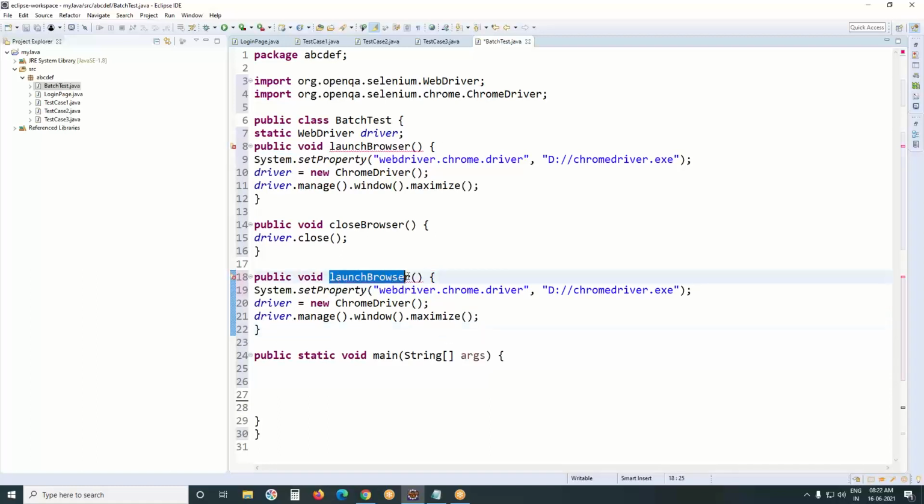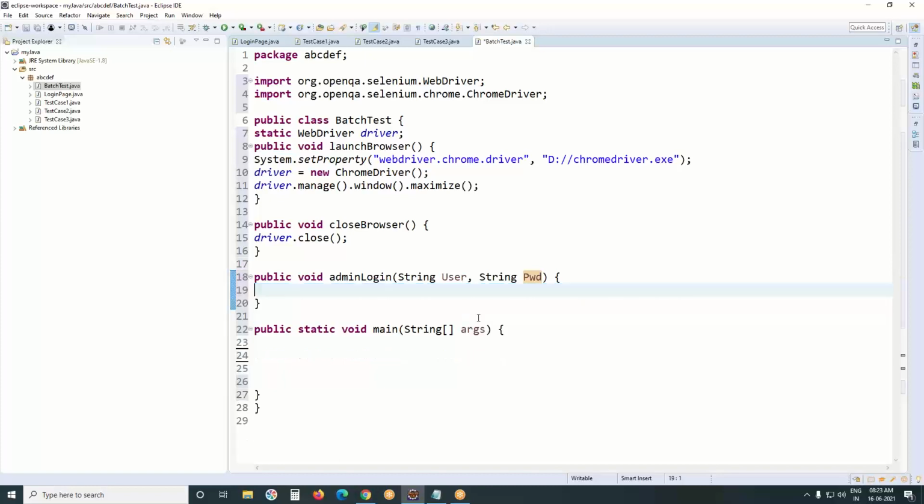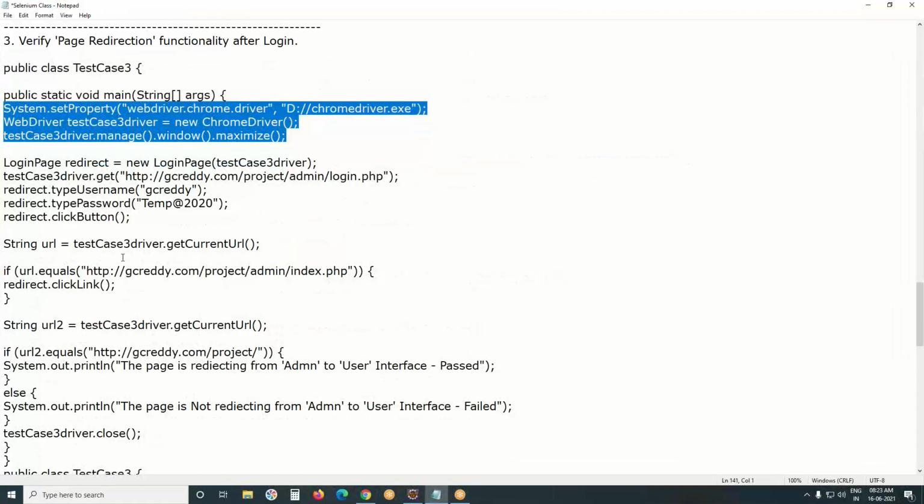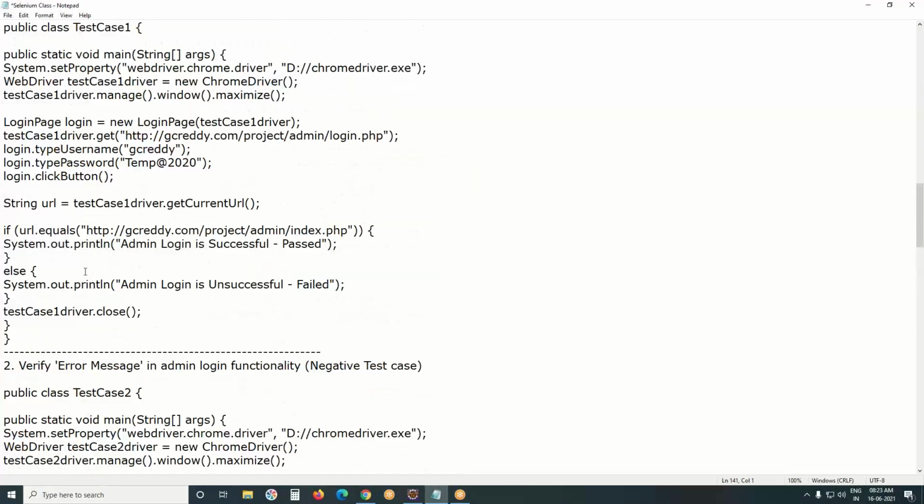Suppose admin login. I'm using arguments, so that you can pass data dynamically in test cases. String user, string password. Just a minute, we have that script.